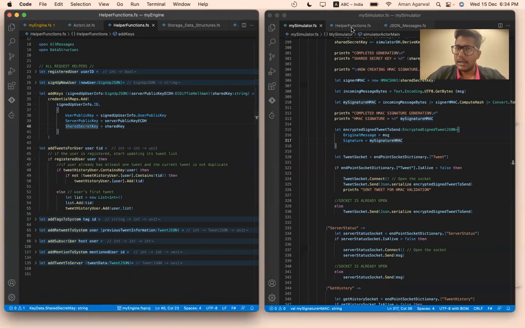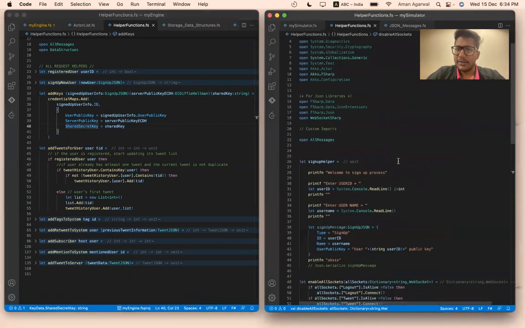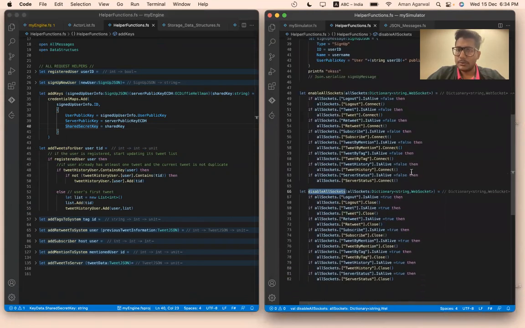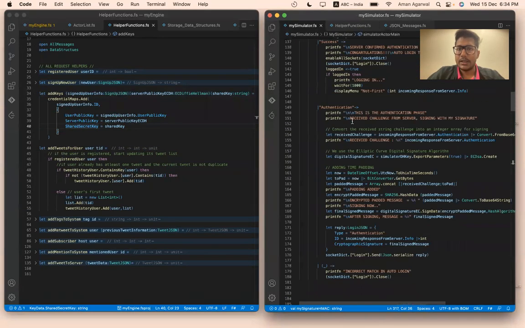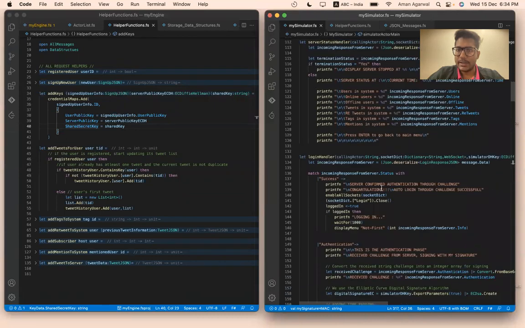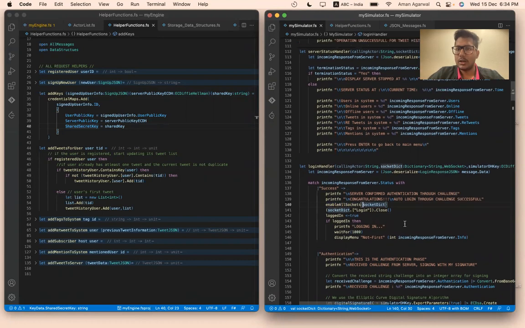Now, if we look at the helper functions on the simulator side, we have a few helper functions. The one important one is the enabling and disabling of all sockets. This is particularly important because when a user has signed in, we need to open all the sockets for the communication to proceed. And when the user logs out, the sockets should be closed. So we have disable all sockets and enable all sockets. When a user signs in, if we go to the login handler, we see we have enabled all sockets over here. Similarly, we disable all sockets in the logout handler.